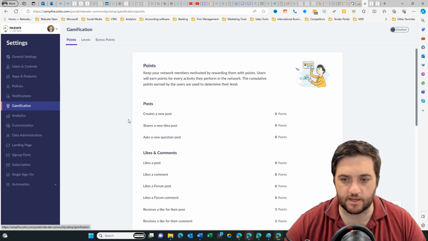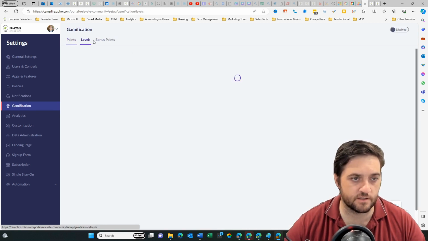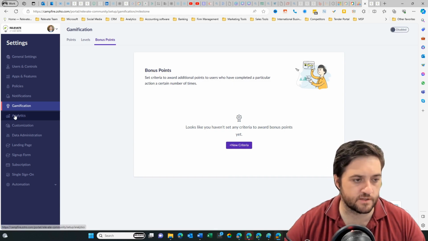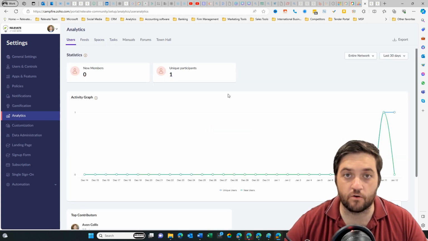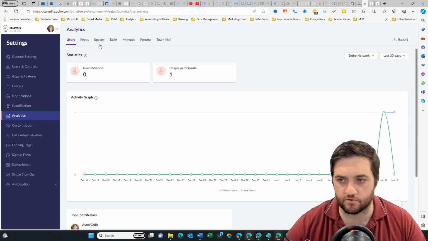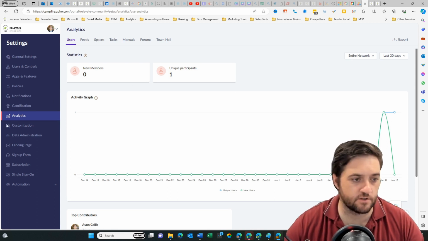Further into the settings, we've got gamification. You can set different levels and you can provide a way to add bonus points. Analytics lets you know how well people are adopting your membership community. So we've got the feeds, spaces, tasks, town hall. What are features that people are actually using?